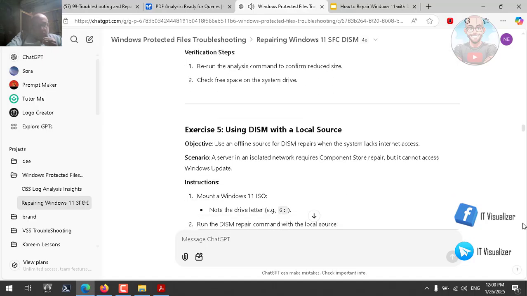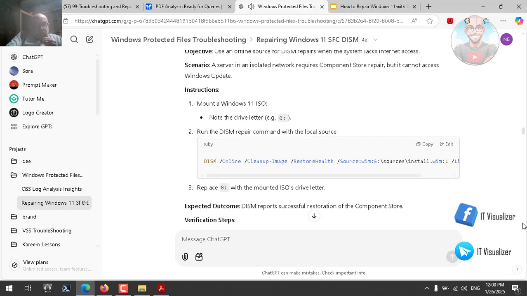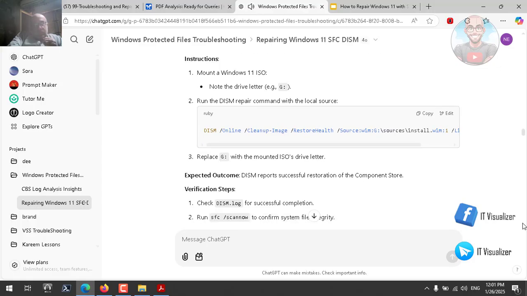Exercise 5. Using DISM with a local source. Objective. Use an offline source for DISM repairs when the system lacks internet access. Scenario. A server in an isolated network requires component store repair, but it cannot access Windows Update. Instructions. 1. Mount a Windows 11 ISO. Note the drive letter, e.g. G. 2. Run the DISM repair command with the local source. DISM /online /cleanup-image /restorehealth /source:wim:G:\sources\install.wim:1 /limitaccess. 3. Replace G with the mounted ISO's drive letter.